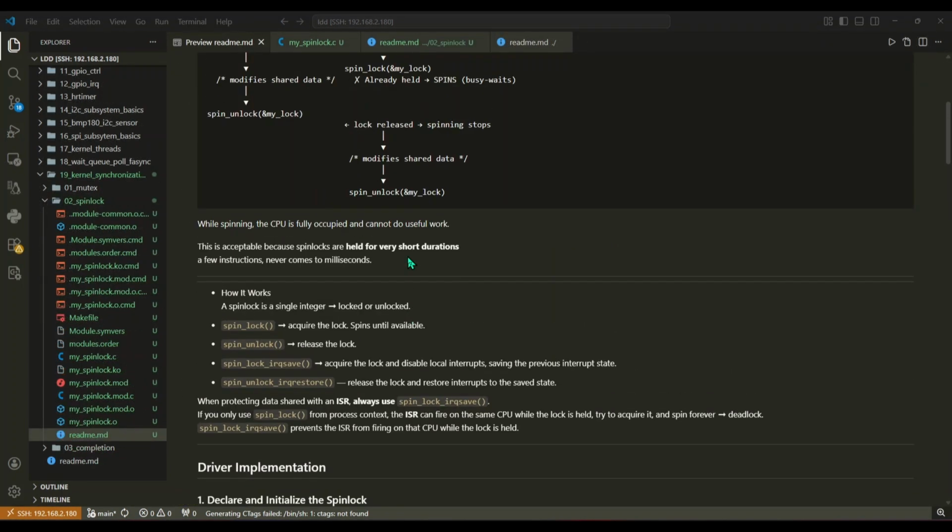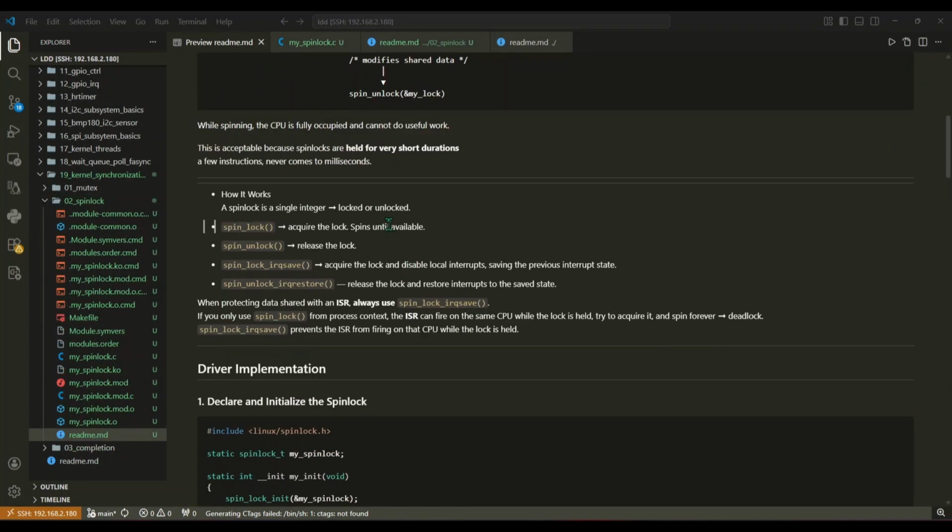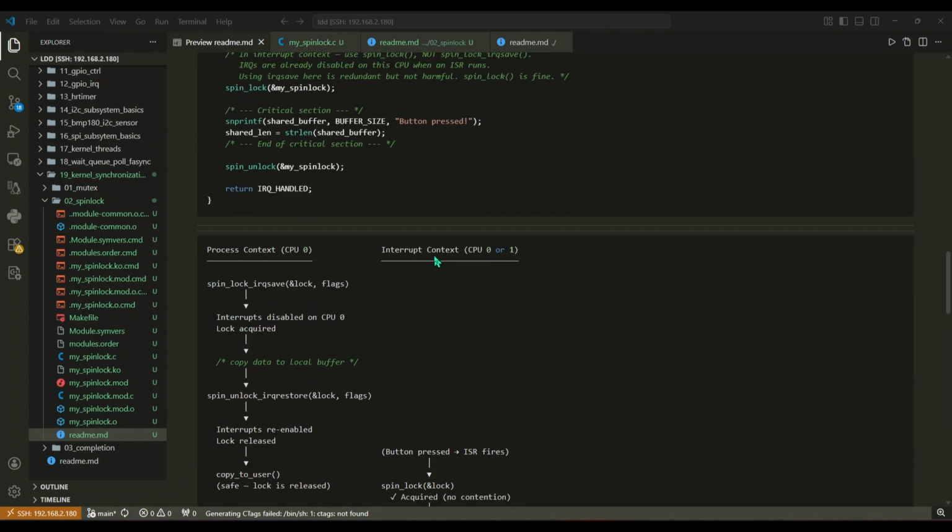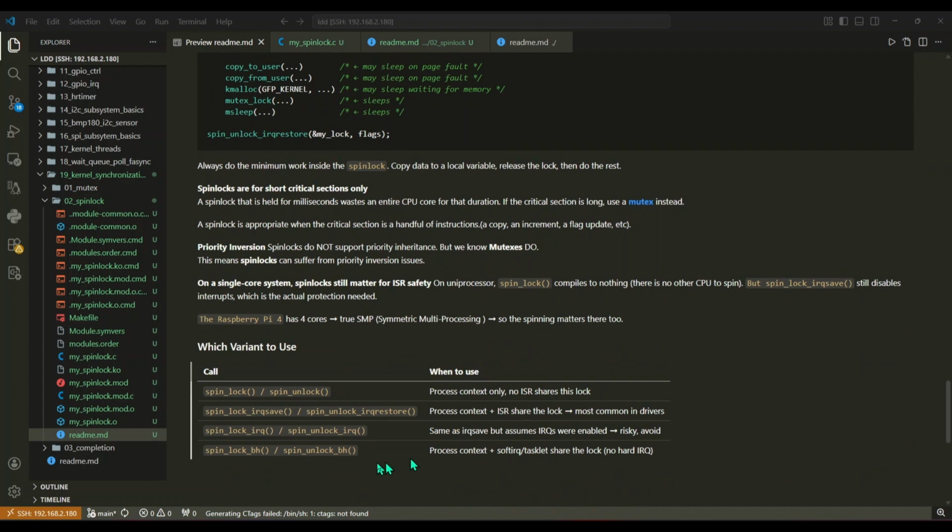Alright, that's how you use a spin lock in the Linux kernel. I've also included some additional important notes and different spinlock variants in the README file. So make sure to go through that to get a deeper understanding of spinlocks.